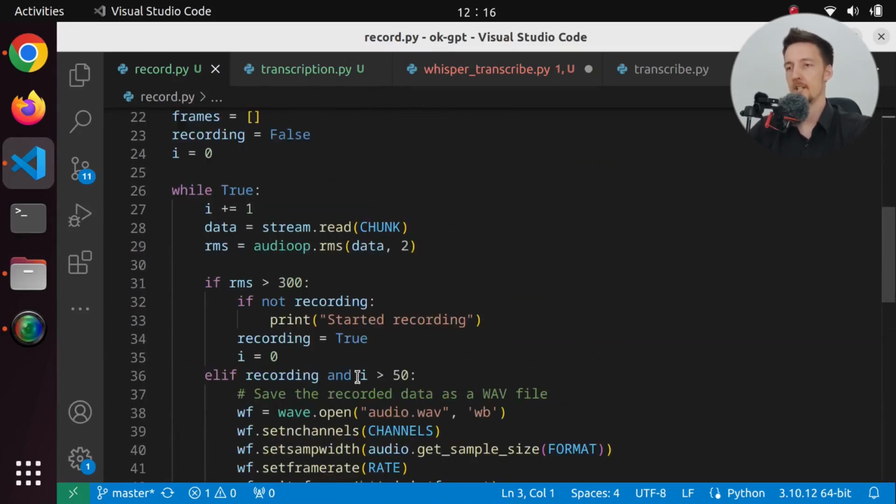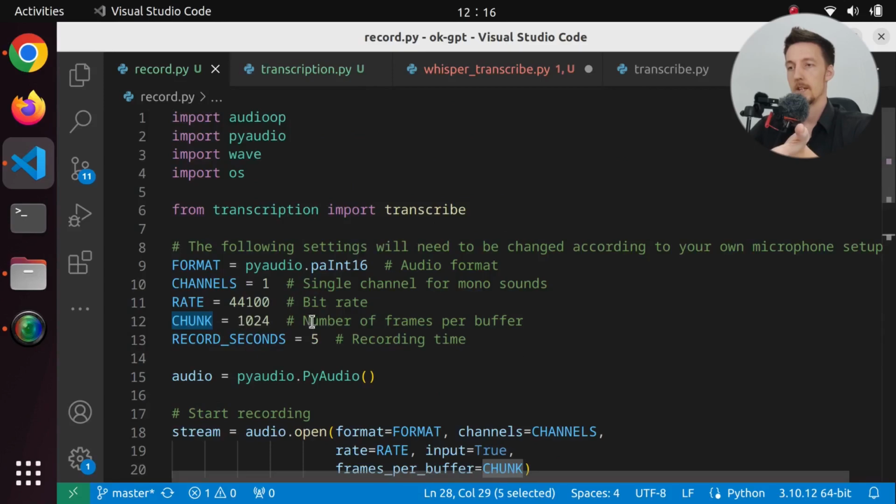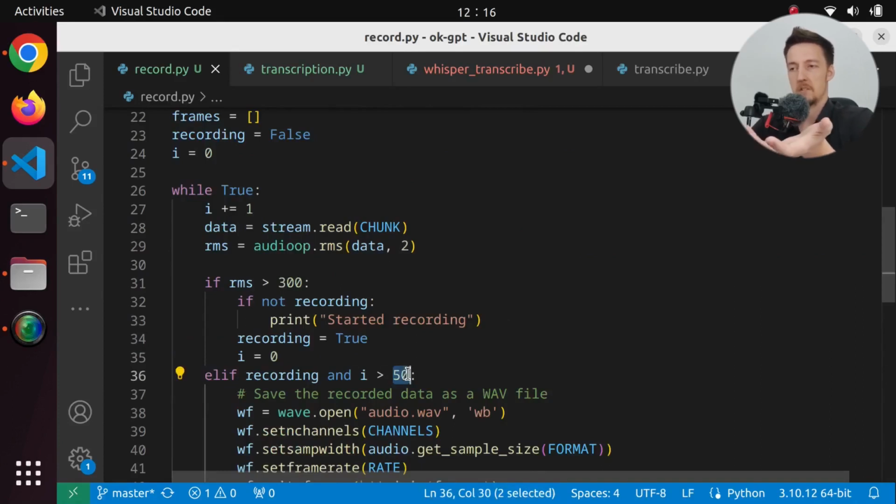Now I'm going to change this i greater than 50. And I think I actually can just use this iterator number here, because we are actually reading a chunk, and I guess the chunk is going to be the number of frames. So it is going to be time-based. So I guess we can use this. I will just put like 20 here. Maybe that's enough. I'm not sure what that means in seconds, but let's just use 20.